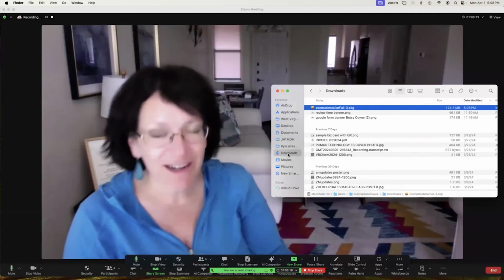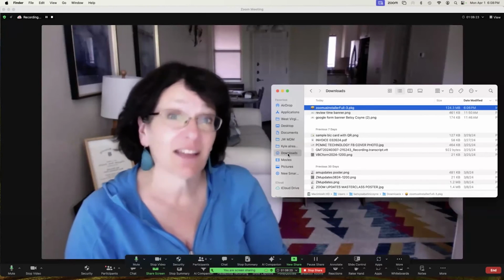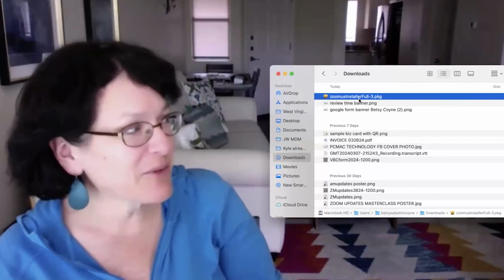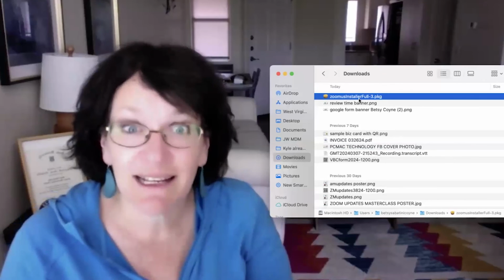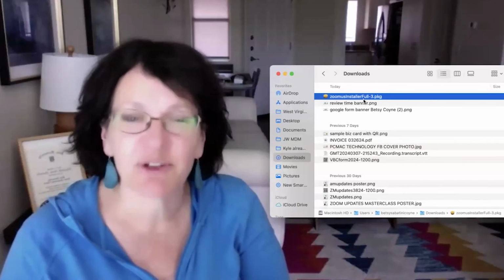And when you go there, it's very similar to this, where you see the downloads folder indicated on the left-hand sidebar. And when you click there, you'll see listed on the right-hand side, the very first file, because it was the last one in, is that Zoom US installer. And that's what you're looking for.